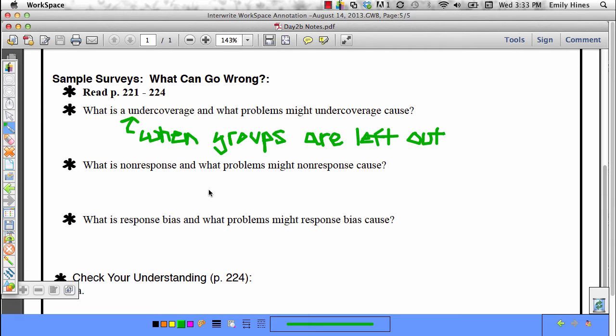Okay, non-response. Non-response is when you ask someone and they choose not to respond. Okay, this is not the same thing as a voluntary response bias. In voluntary response, people choose to participate. They choose themselves for your survey. In non-response, you chose the person. You picked them because your random sample told you to. They chose not to respond. Okay? Again, non-response can also change the results.